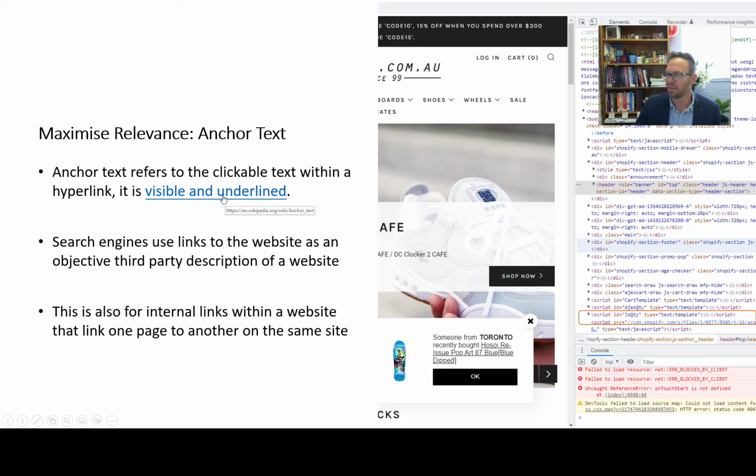Now I've got an example in the code here. So I've done right click, inspect element, and you can see it's got the script ID, and the text is template, but underneath that it's got the link going to the website. So if I was to click on this text link on this website, it's showing what the anchor text is, what it says. So in here, the anchor text would be this underlined stuff, the Hosey reissue pop up 77, whatever that is. That's the name of the skateboard.